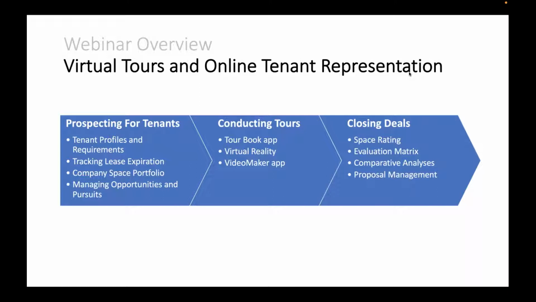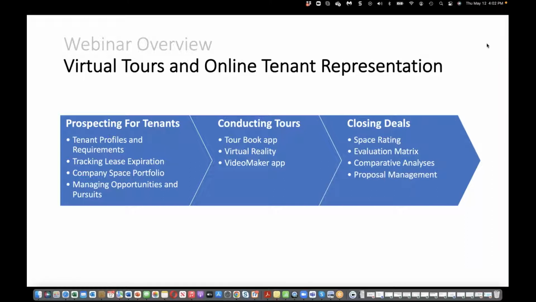Finally, we'll get back into the applications for space rating and evaluation matrix, comparative lease analysis, and the proposal management of our tour book app. So with that, Matt, I will tee you up, turn over the controls, and we'll get into the program.